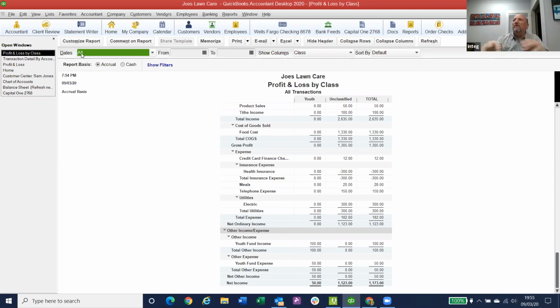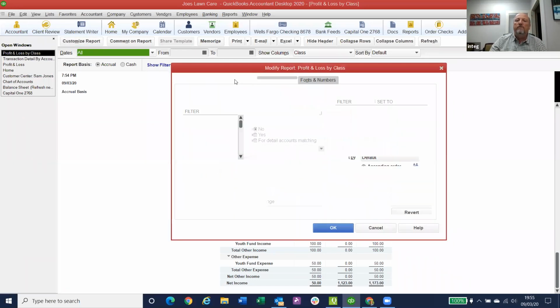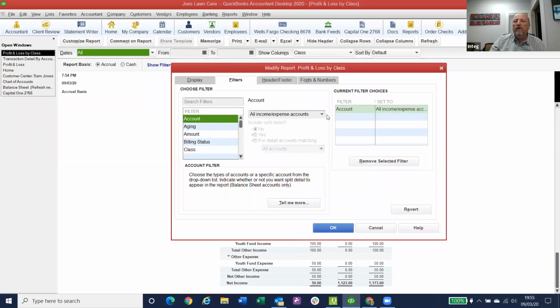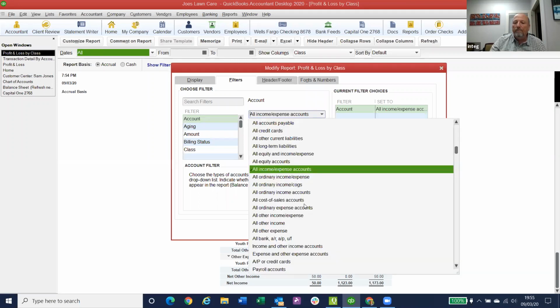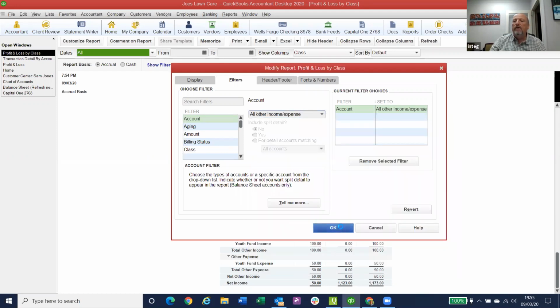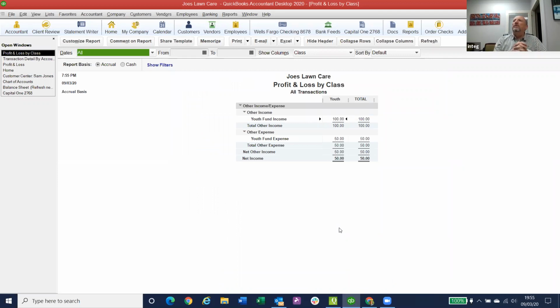I can even doctor this report up right here and say, don't show me any of the top stuff, because that's for running the church. If I go to customize report and filter the report, under account right here, I'm just going to say all other income expense. I hit OK, and there it is. I'm just seeing the designated funds only. That would be an example of where I maybe do want to memorize this report so I don't have to customize and filter it again. That might be easier.